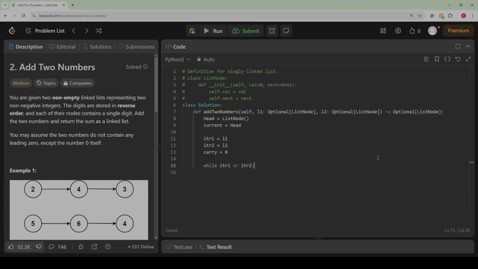Now the reason why we use an or statement instead of an and statement is that there are cases where we will have more nodes in one list than the other, and we don't want to stop once we've reached the equal amount of nodes. We want to keep going, because if we have one number that has more digits than the other, we still do care about those numbers and we have to carry them down.